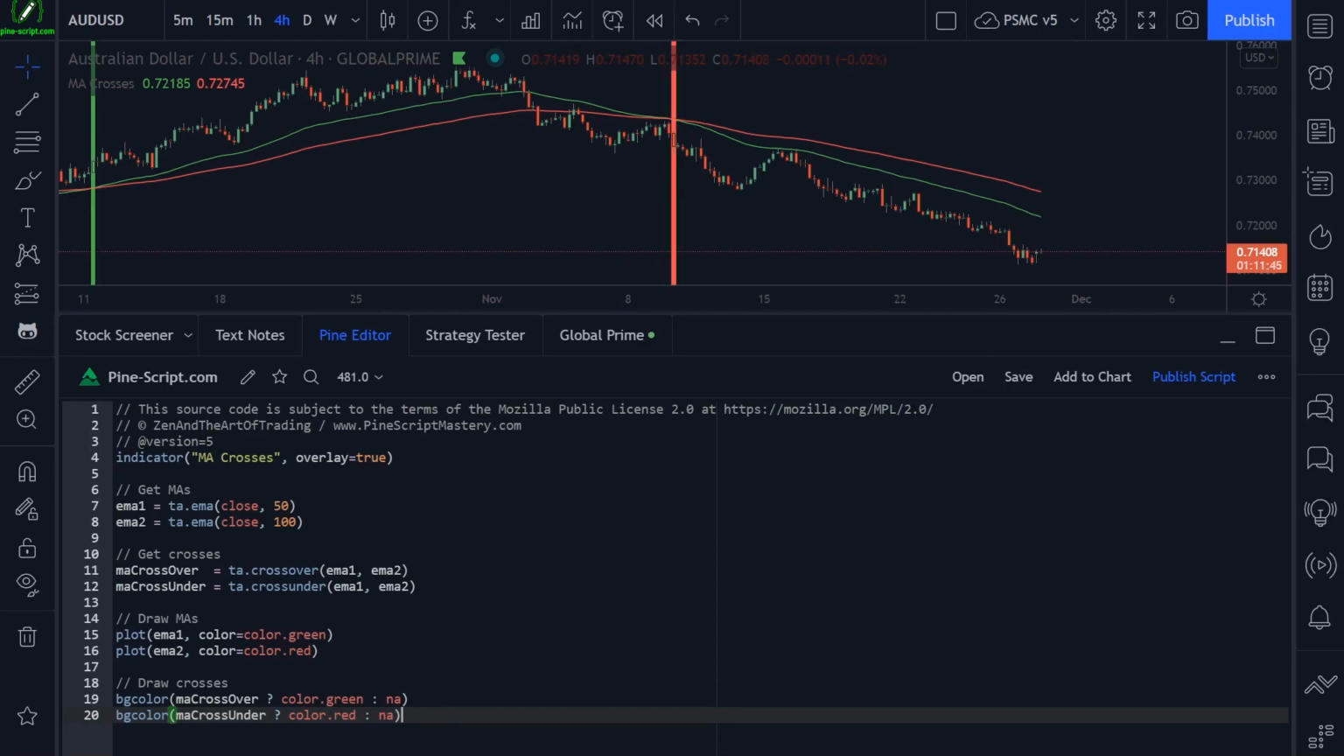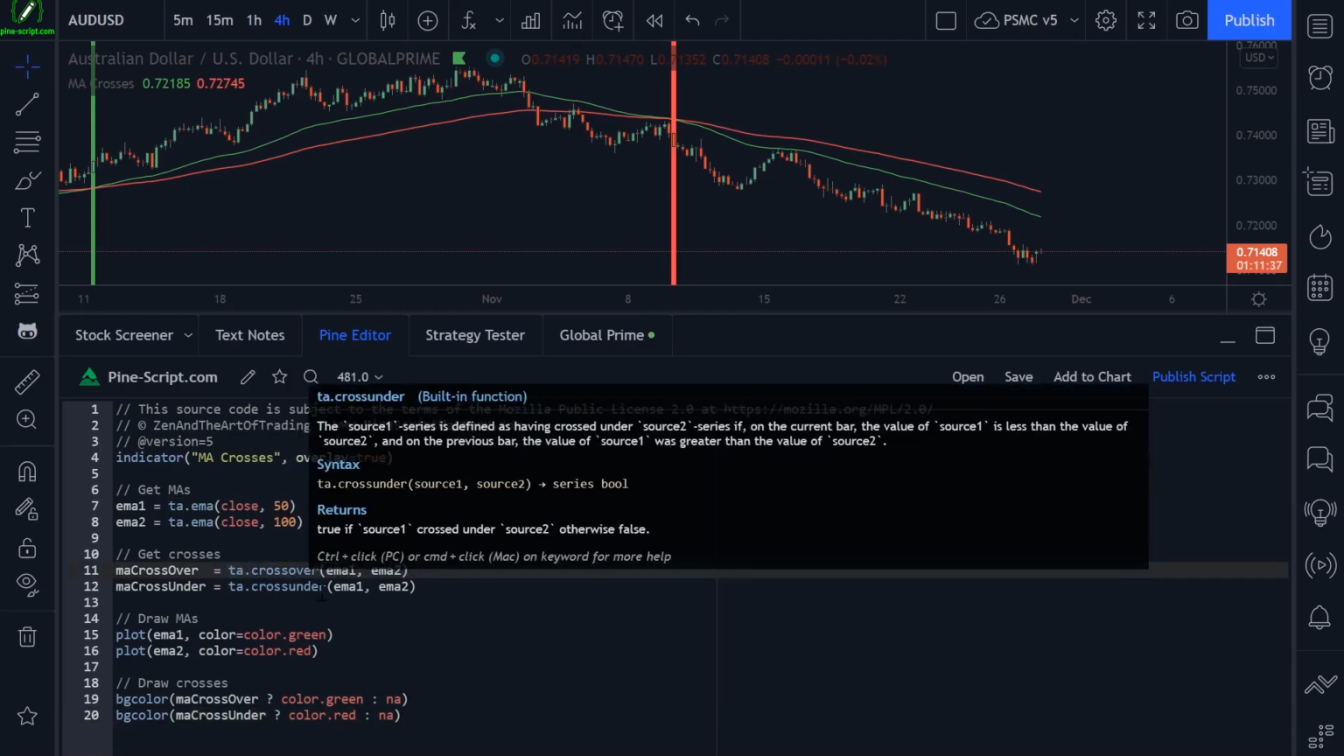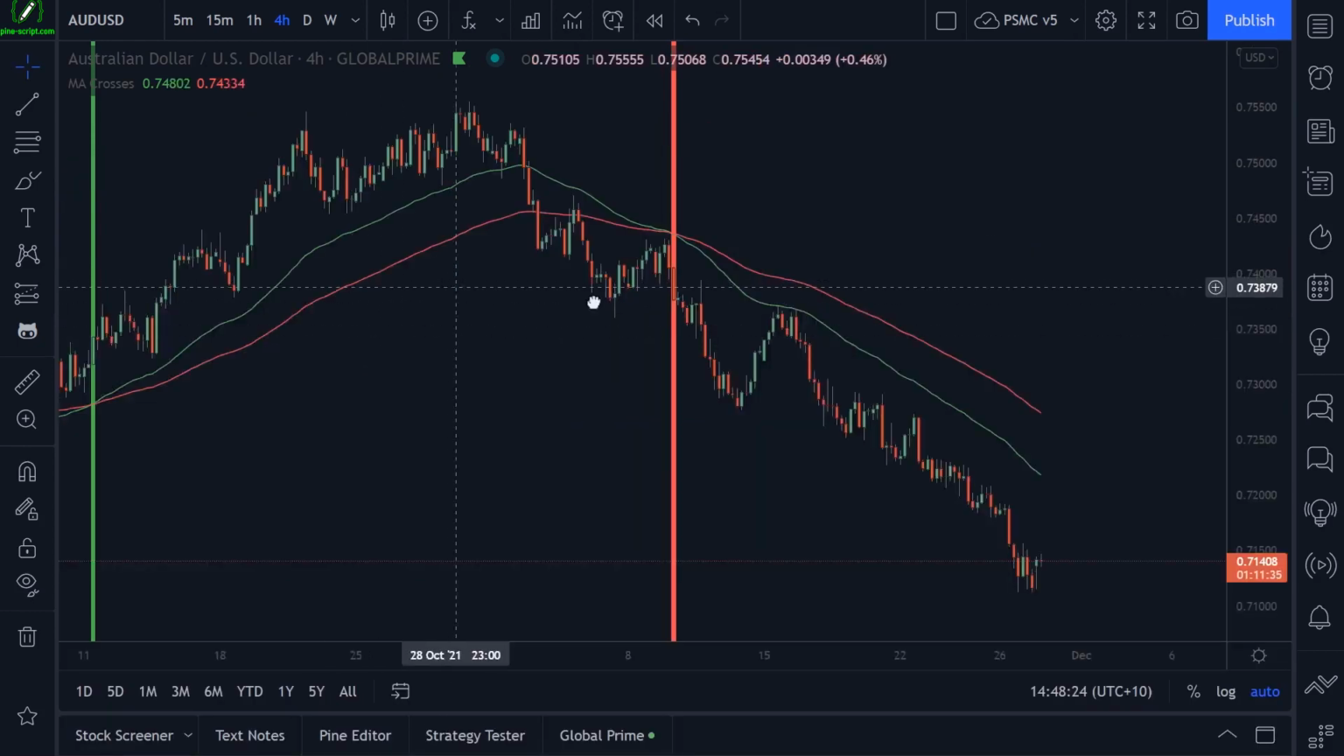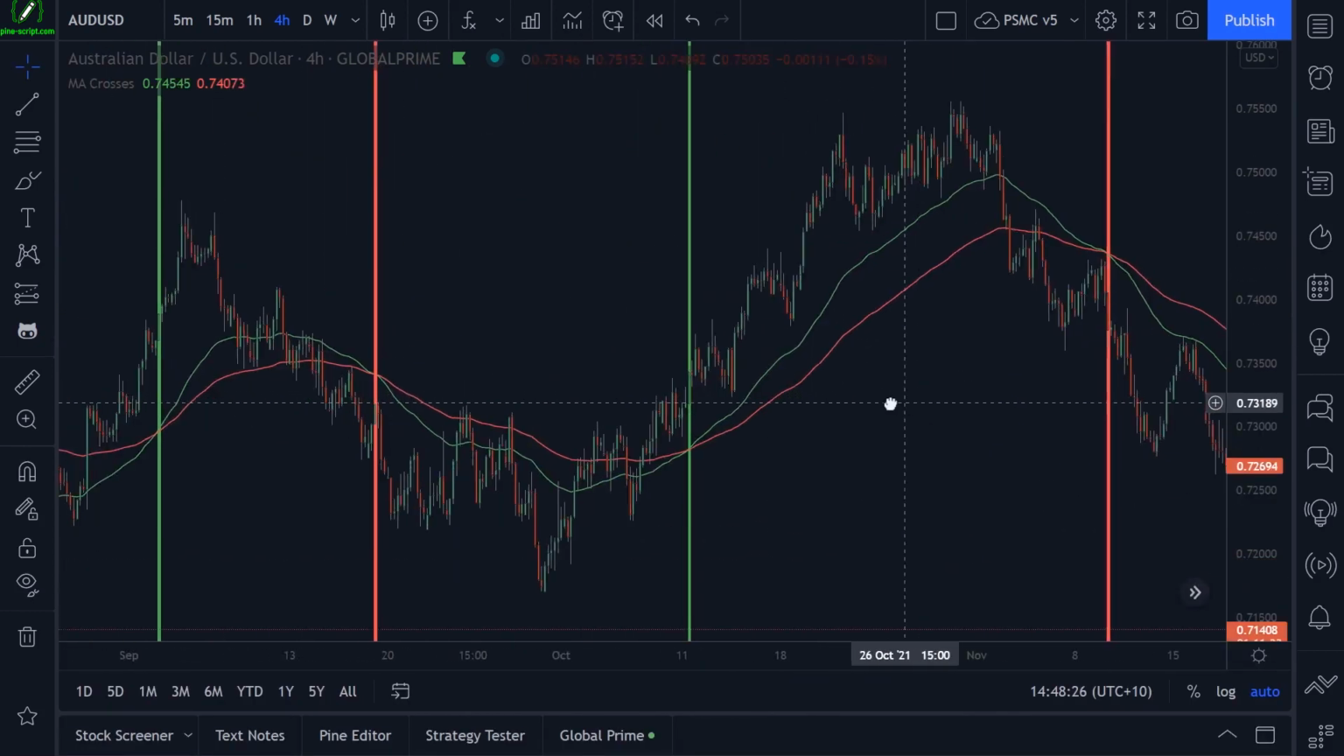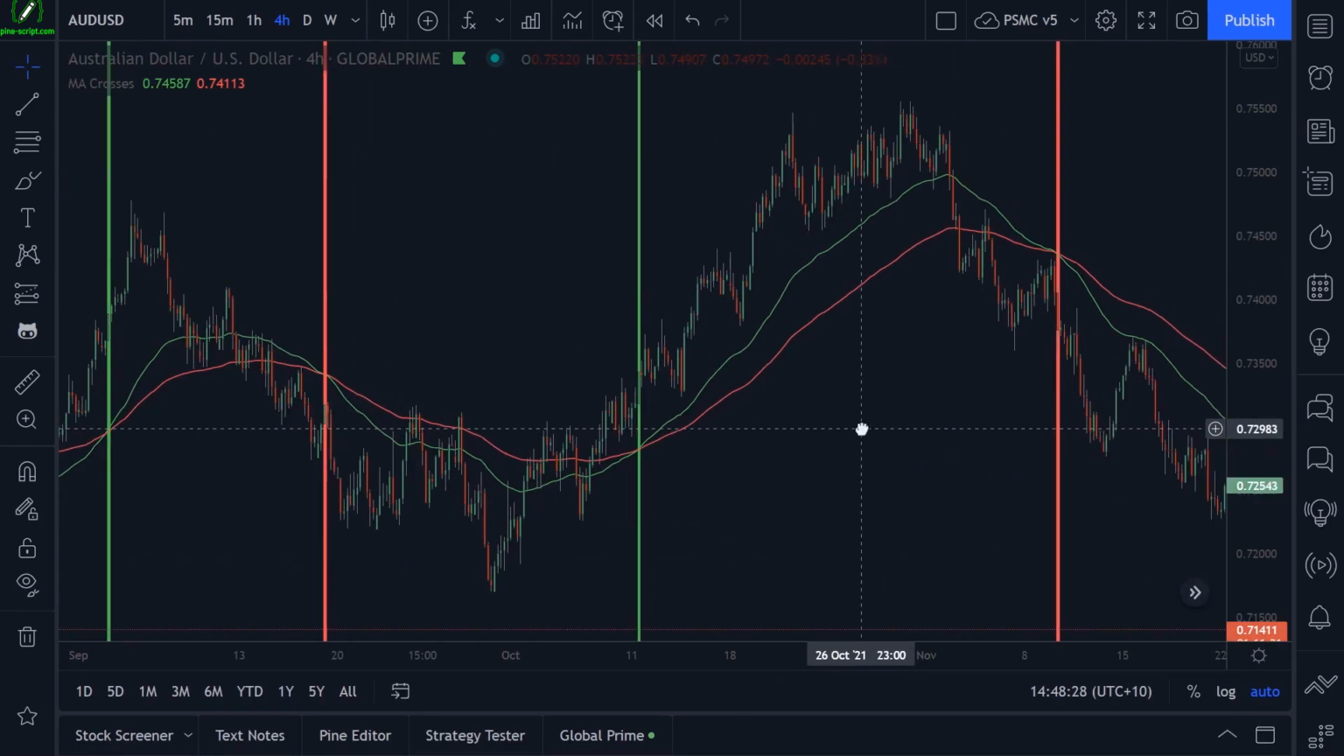And that will do it for this lesson. Very simple one here. Just, again, introducing you to the ta namespace and combining some of the things we've learned so far to create practical indicators that can be actually useful in our trading.